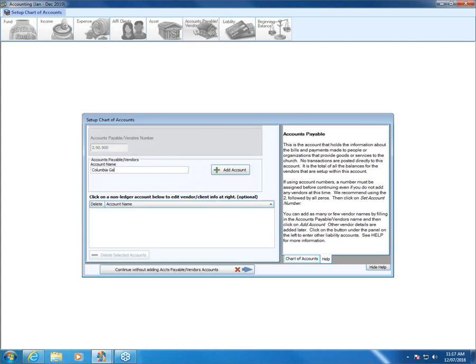And again, I can enter my accounts payable vendors now, or I can go ahead and add them later. I would simply enter the vendor name. No account number is required. And continue to add those, and then click Finished with adding accounts payable vendors.